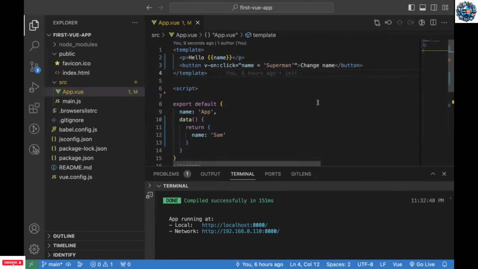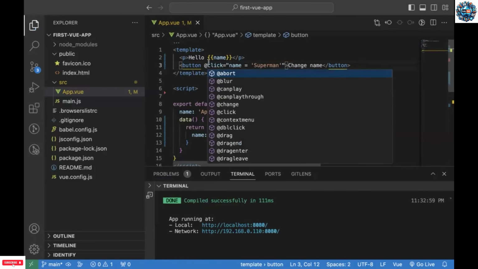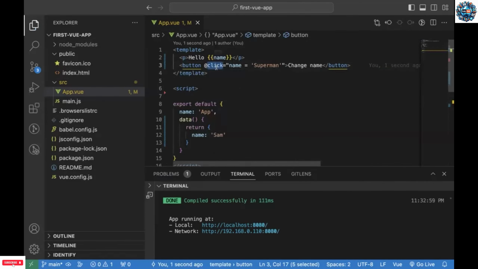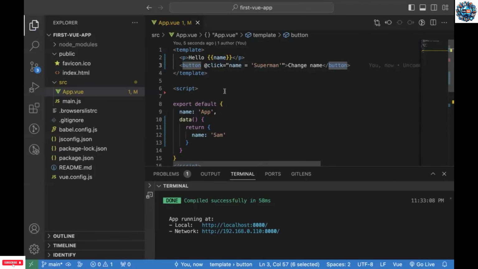Now, there is one shortened way of doing this also. Instead of putting the v-on directive, you can just put @ and Vue will understand that whatever event is written after @, it needs to do this whenever that event takes place in that particular element. I save this, and it's still working the same. This is how we can handle events.